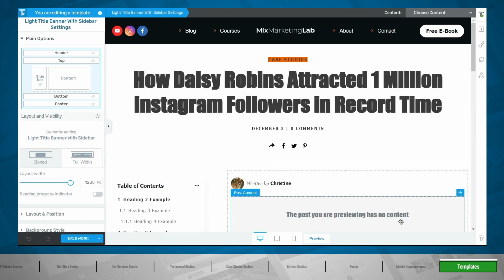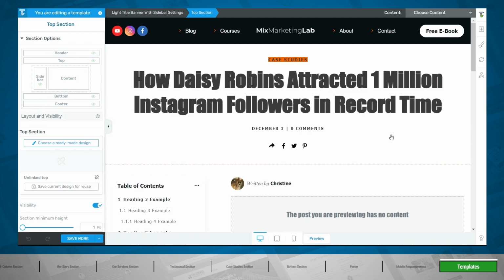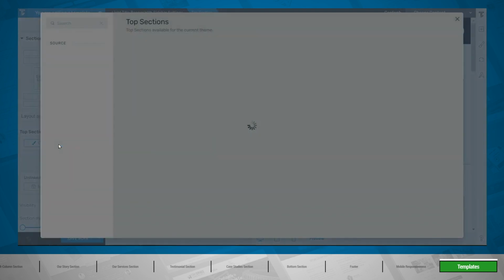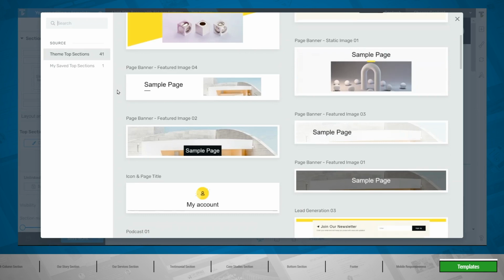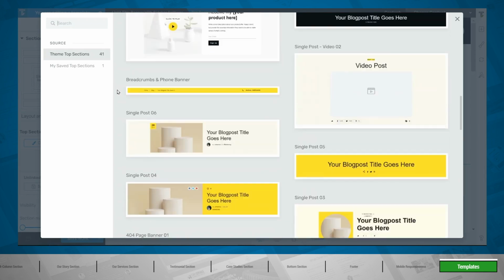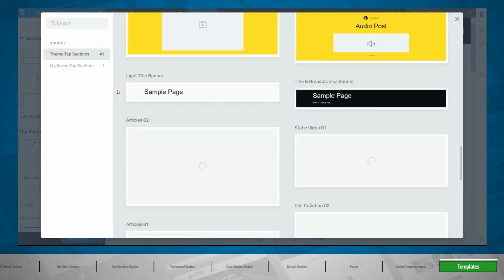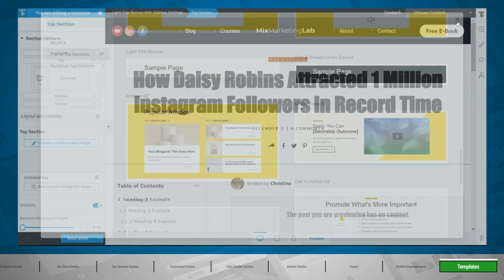So let's just focus on the customizations that you can make to a section such as the top section. So I'll click inside of the top section here. And if you would like to choose a completely different design, you can absolutely do that. Just go over here to the left and click Choose a Ready-Made Design. And so here you have dozens of different designs that you can choose from. Now I would like to keep working with our current design, so I'll simply close this window.